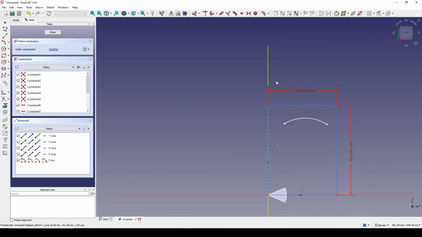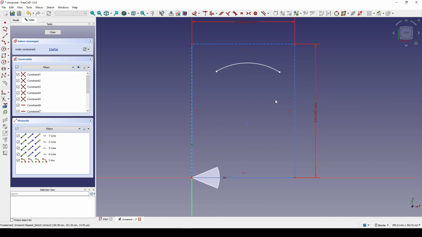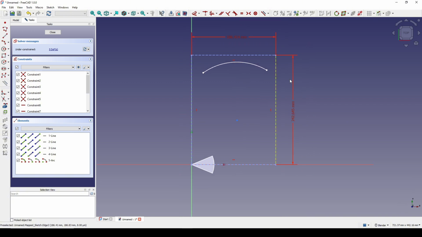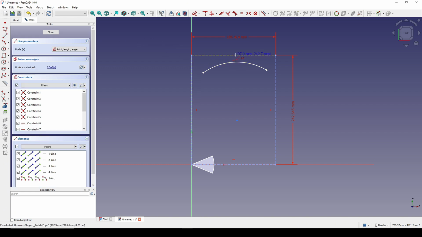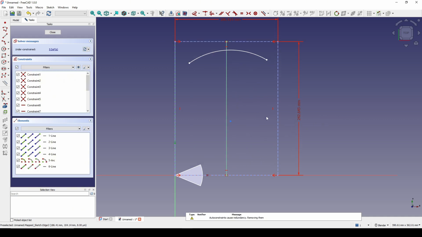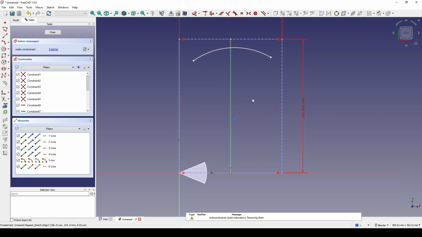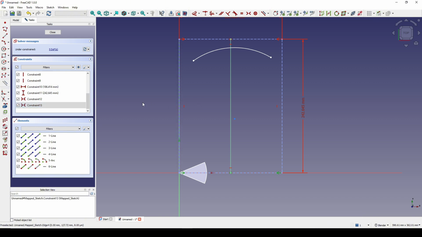So I go inside here, and let me bring this one up. I create a line from the center of this line to the center of this line. So FreeCAD will automatically add a symmetry constraint when I create this line. So this line will be on the center. So you can see the visual symmetry constraint.